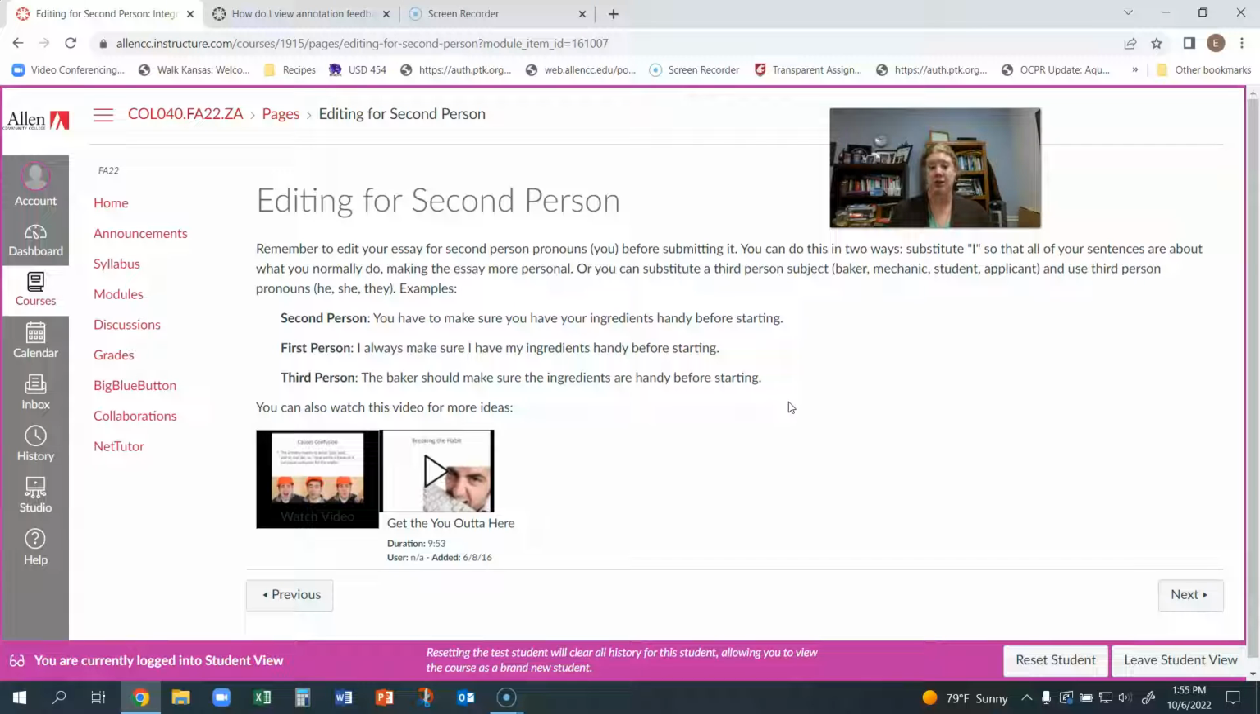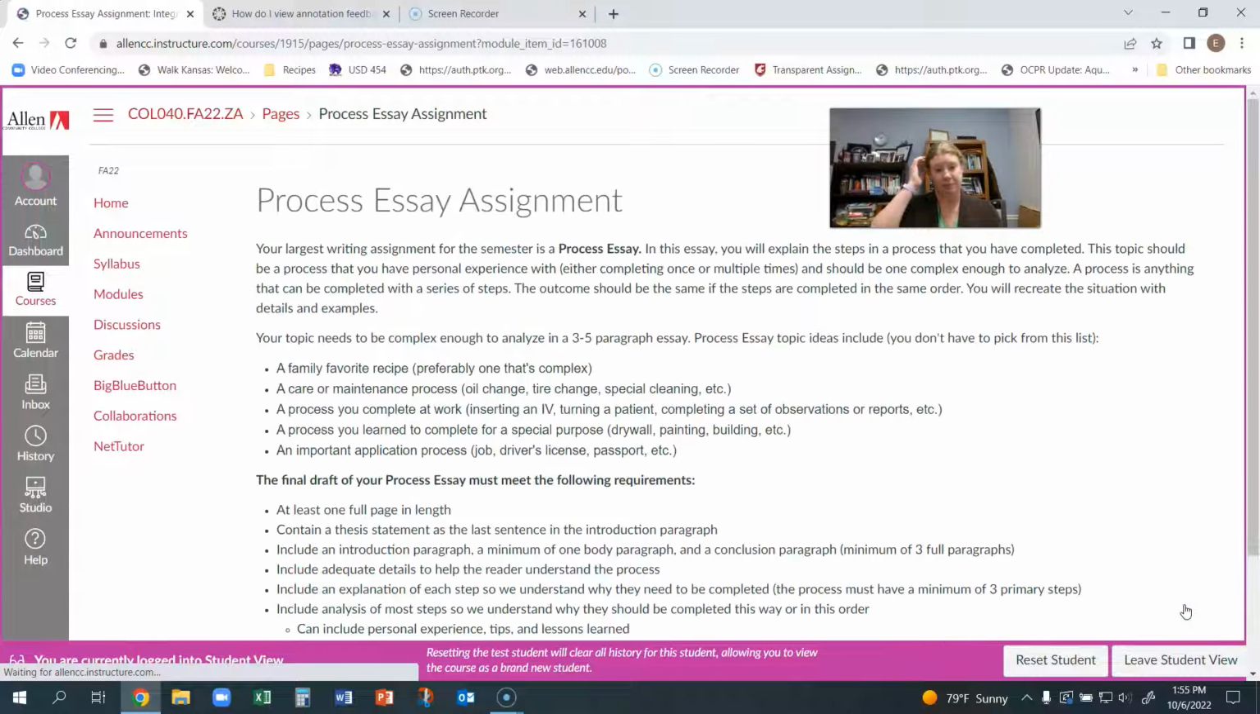That is one of the criteria for this assignment. I do not want a set of instructions. I want a process analysis. So just keep that in mind. If you have trouble with that, make sure that you send me an email and I can give you some ideas for how to fix it. This podcast video, which is only 10 minutes long, is an excellent representation of the problems with using second person and then how to fix them. I highly recommend watching that.